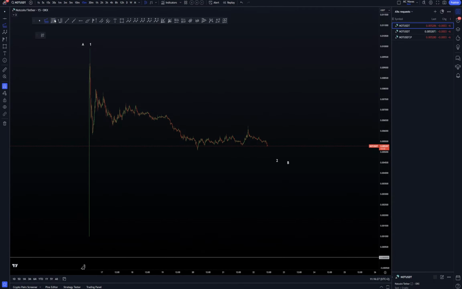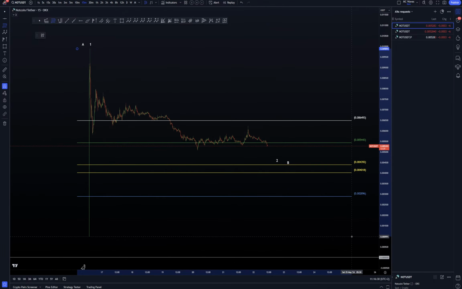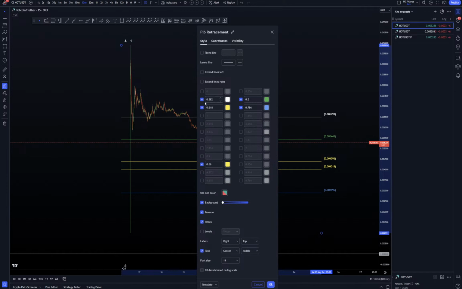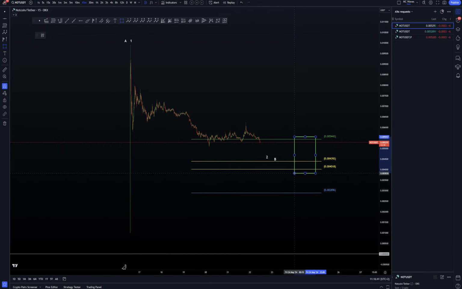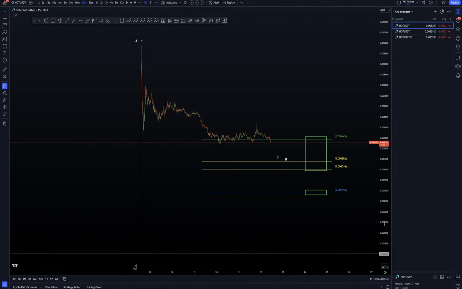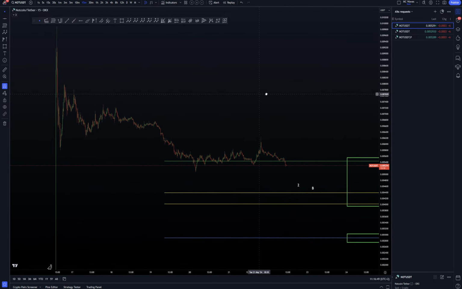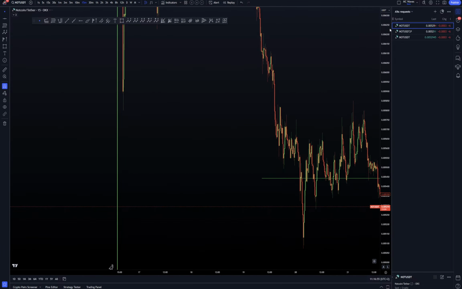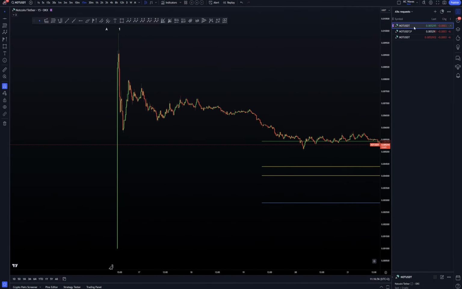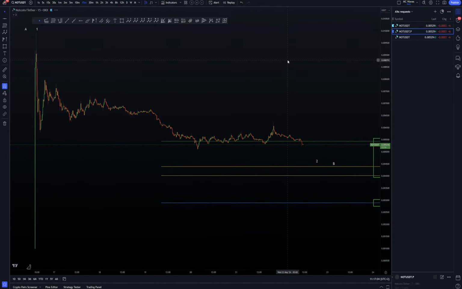So here, as always, the retracement tool. We can remove this 38.2 now. Move this a little more to the right. This is a buy zone. First one, this is the second one, and we'll add some more targets with the extension tool. Okay.